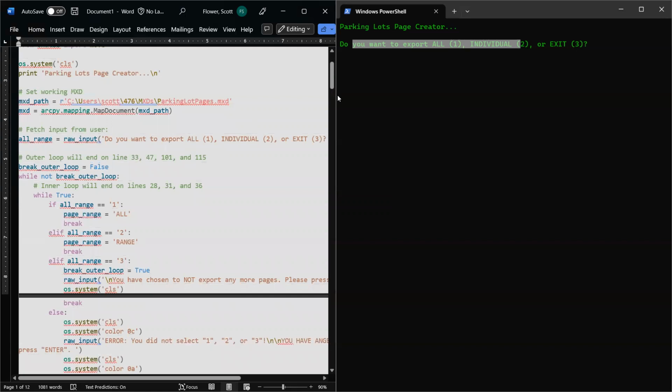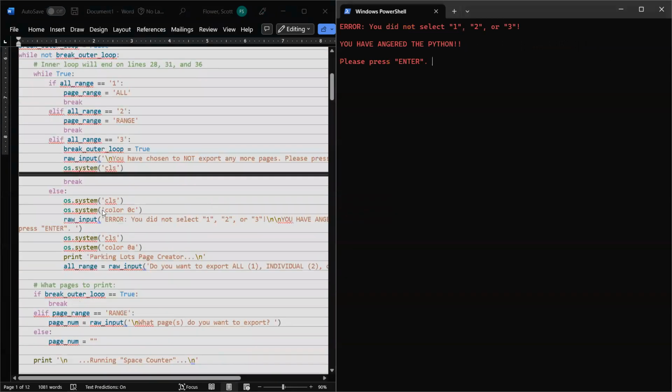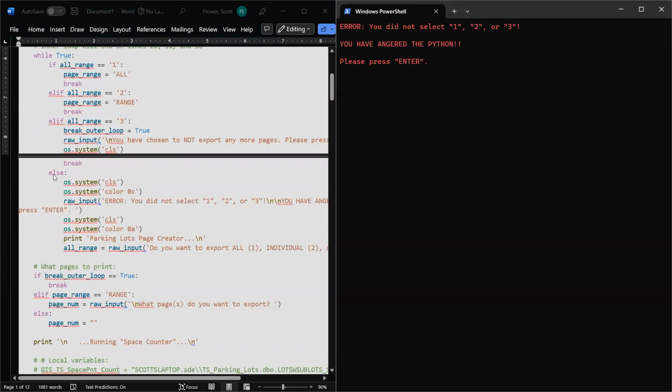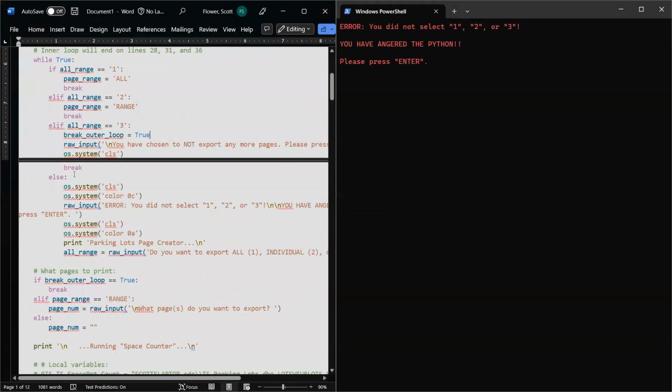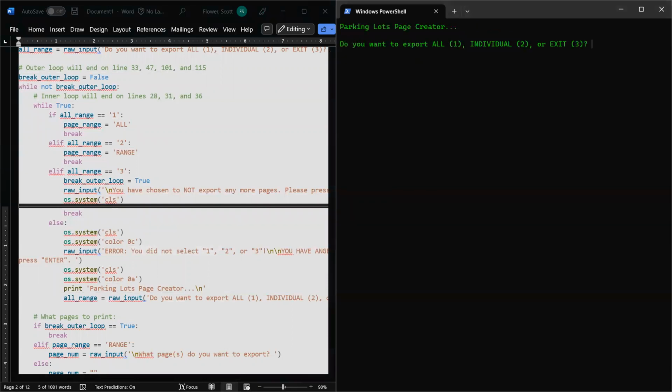So say, well, you know what, I don't like any of those options, I want to do 4. It goes directly into this else part right here. So anything besides 1, 2, or 3 will run this part for our inner while loop. So it's going to give us this error. And then once you say, oh, my bad, and you click enter, it will go back to the top. And it's 1, 2, or 3.